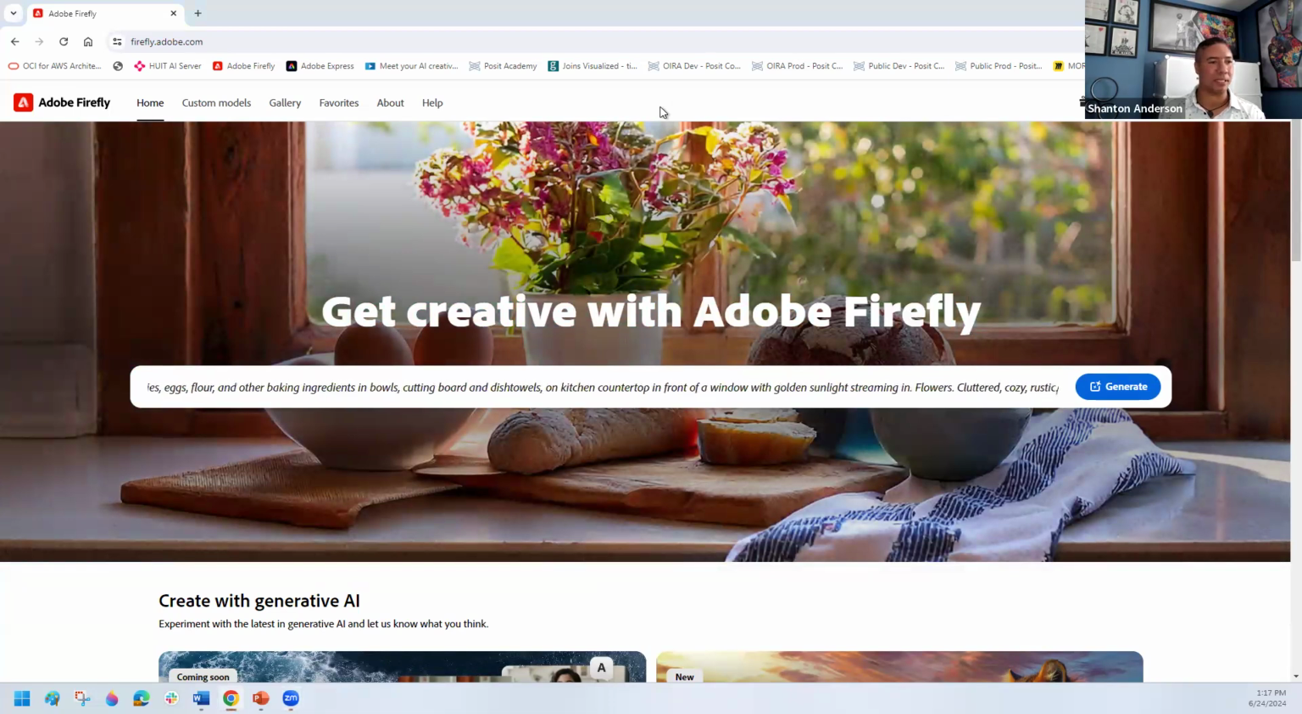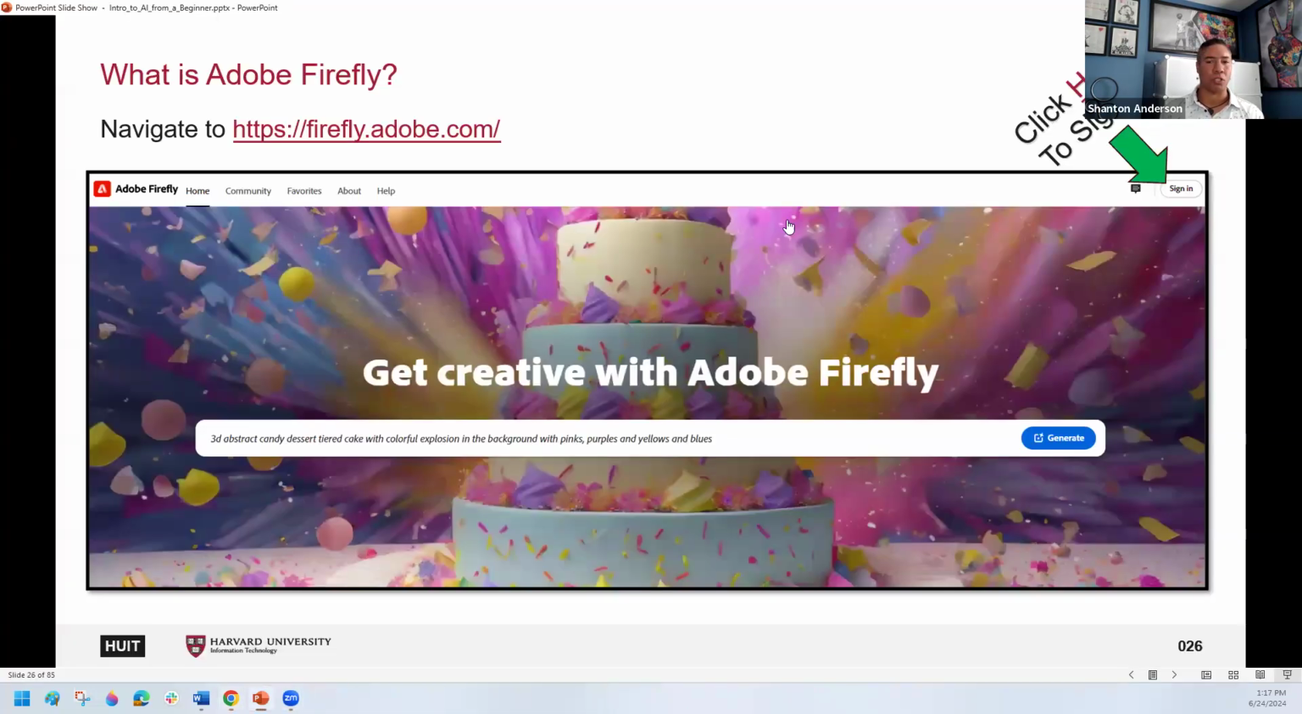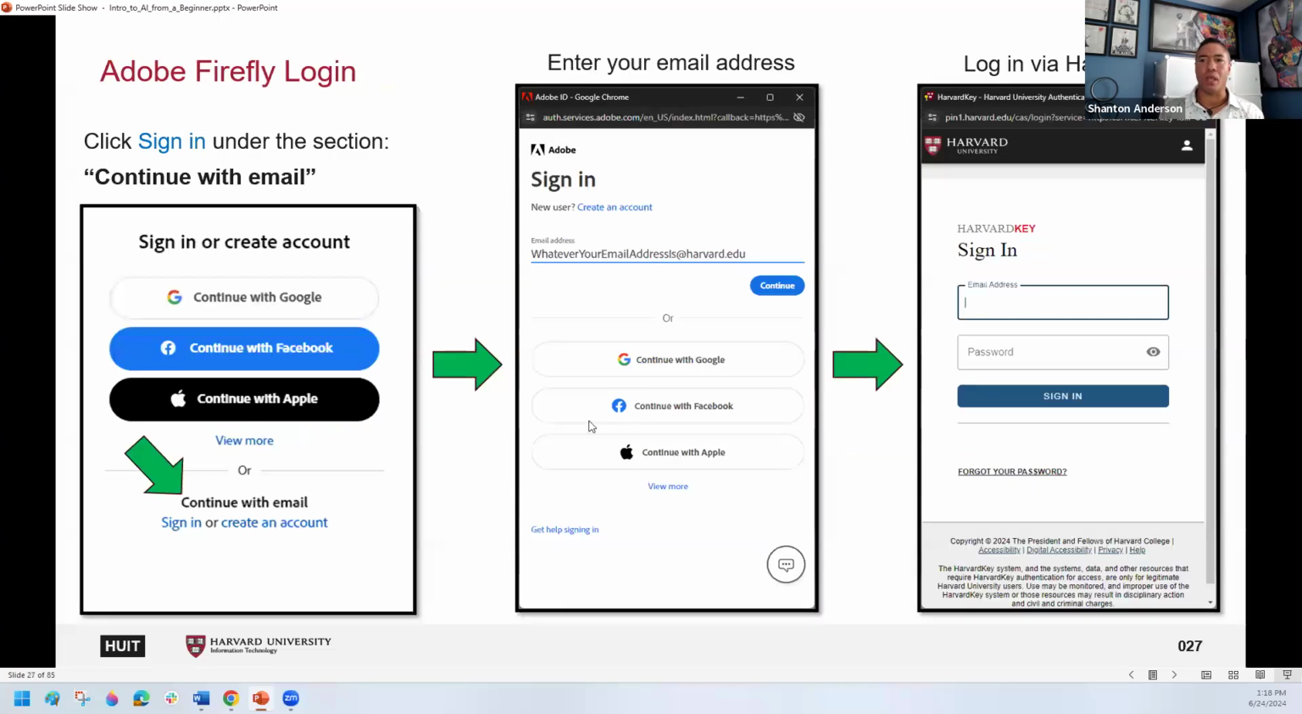So let me go back to my slides. If you were to log in, you would just go to firefly.adobe.com and log in using the sign in button at the top right. Since I'm not going through it, I'll at least put the screenshot here for you. So you would click on sign in down at the bottom.